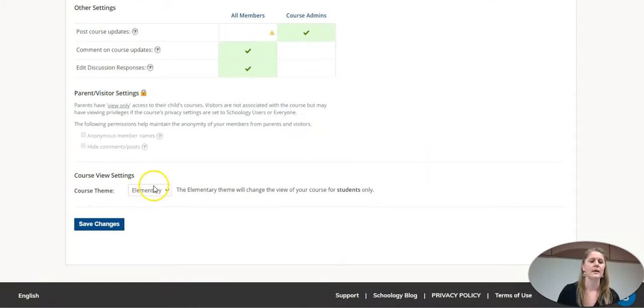Okay. The course view settings: anyone K through 3 is going to have their course theme set to elementary, and anyone 4th grade and up is going to be set to secondary. Now you can see here that this will change the view for your students only. No matter whether you're using elementary or secondary view, the way that you as the teacher see things within Schoology and the way that you post things does not change at all. You will always see things from what's considered to be the secondary view.